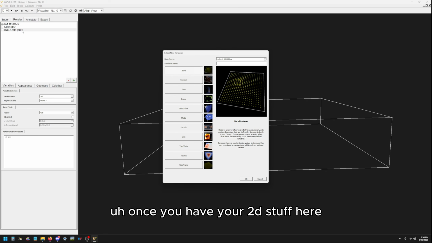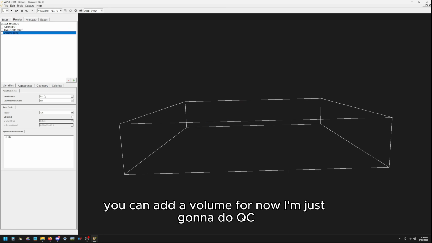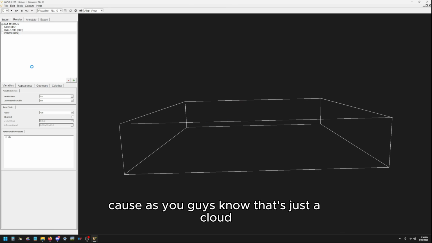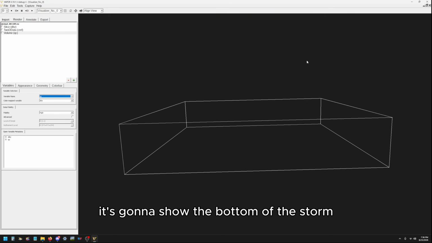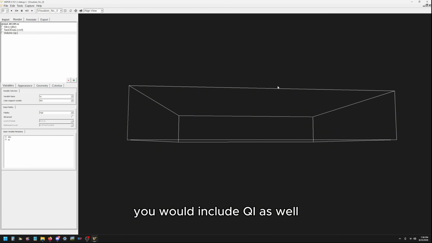So once you have your 2D stuff here, you can add a volume. For now, I'm just going to do QC, because as you guys know, that's just a cloud. It's going to show the bottom of the storm, not the top. But if you want to show the top, you would include QI as well.